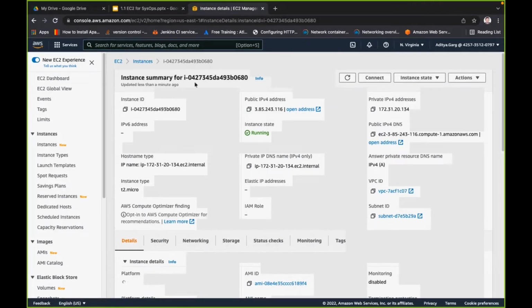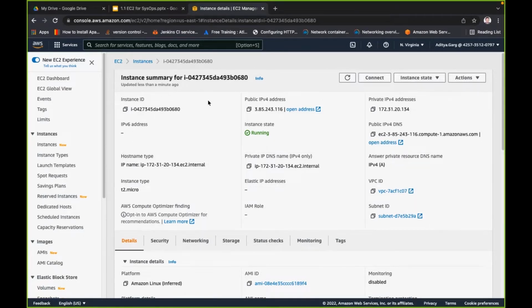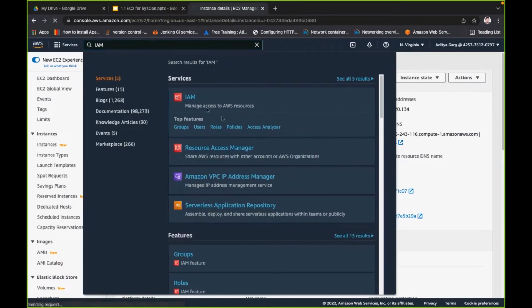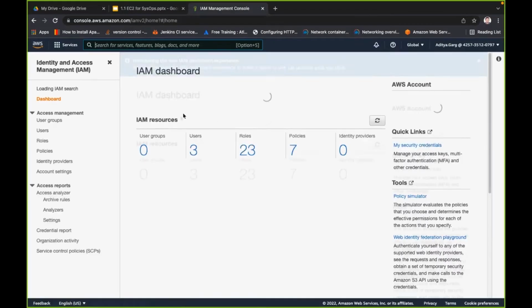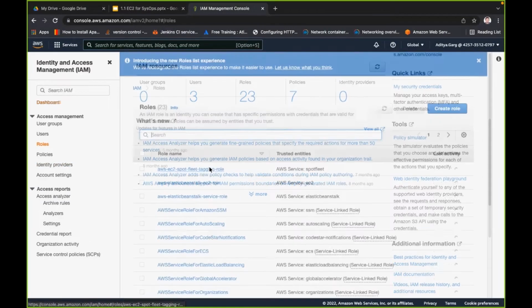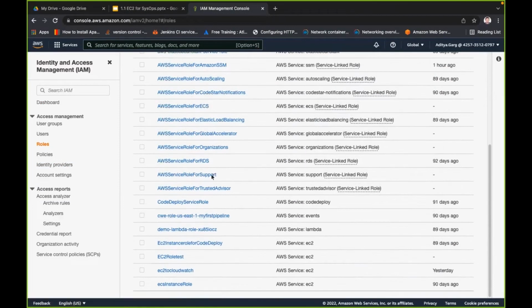Okay, so this time we need to attach a role, because a role is required to push the metrics to CloudWatch. So how to create a role? You have to go to the IAM service, which is Identity and Access Management, to manage access to the AWS resources. We have seen this in the last lecture also. We are just creating one role, and I think we had not deleted that role. Creating a role is pretty straightforward. Yesterday we had created this role, EC2 to CloudWatch.